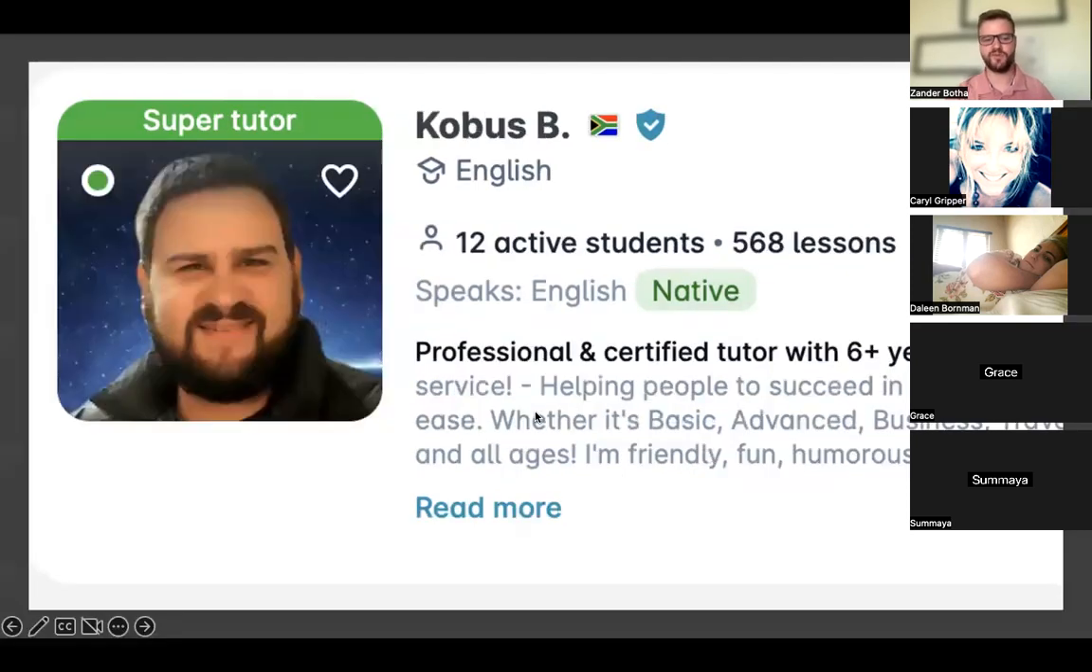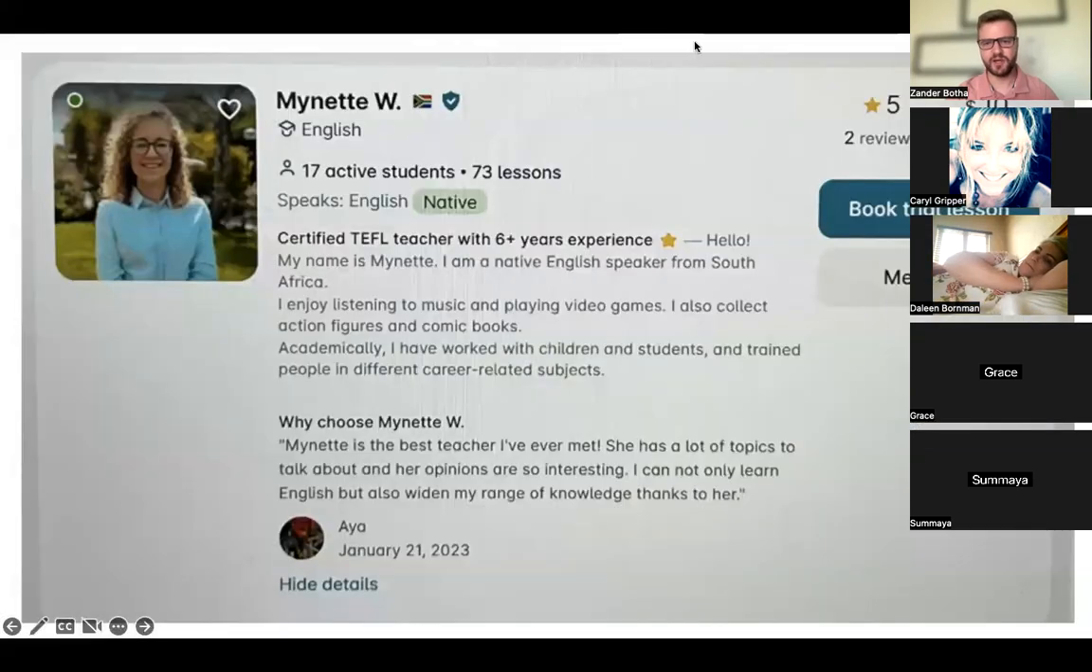Next up, Quibus, who also completed our programs, has 12 active students on this platform only and has taught over 560 lessons thus far. Last but not least, Manette completed our program in November last year. She currently has 17 active students, having taught 73 lessons. She's doing this less than part-time at the moment. She has a full-time job, and she's charging $10 per hour at this moment.